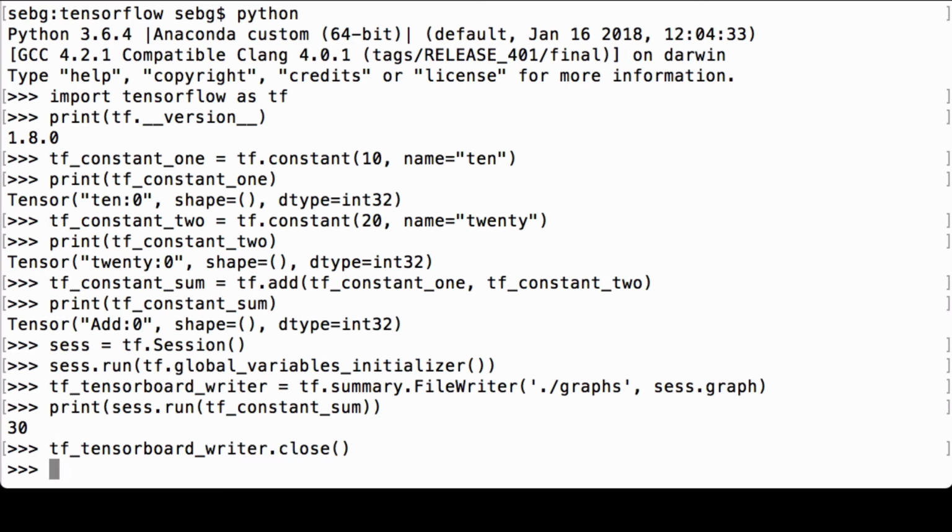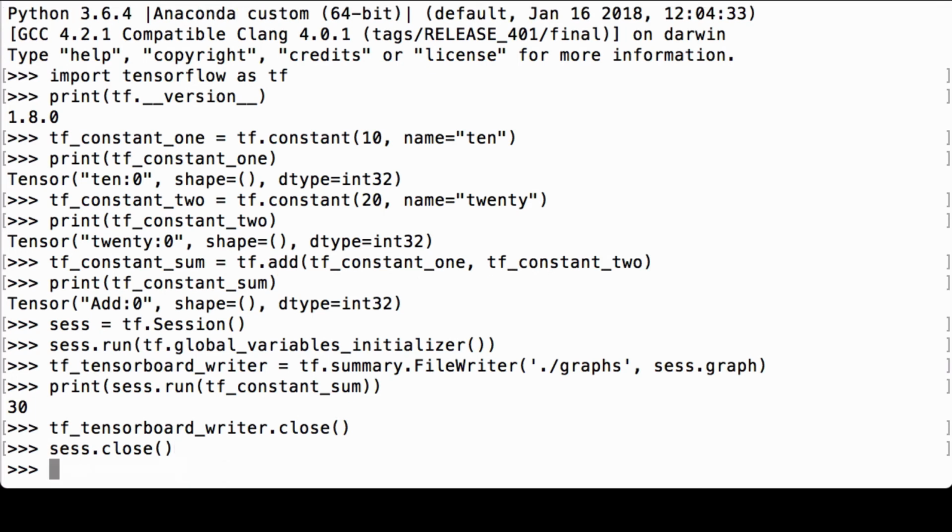Let's also close the TensorFlow session to release the TensorFlow resources we used within the session. And now that we're done with that, let's close Python as well so we can navigate to the graphs folder to see what the TensorFlow summary file writer created in the event file.